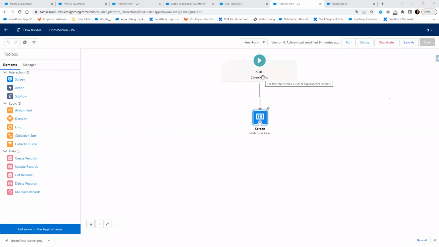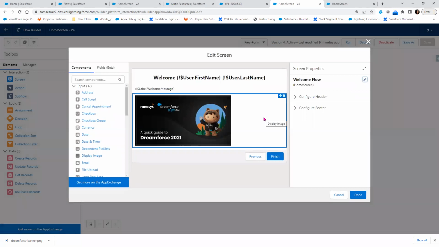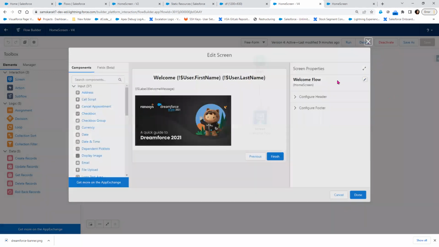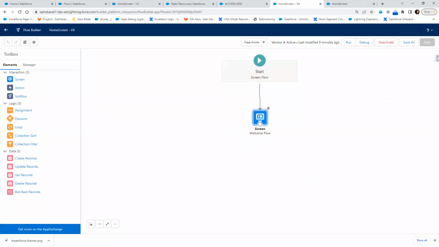Okay, fine. So for today, this is it. Tomorrow we'll see one more screen flow, which is for creating a record. Then we will move on to the auto launch flow.